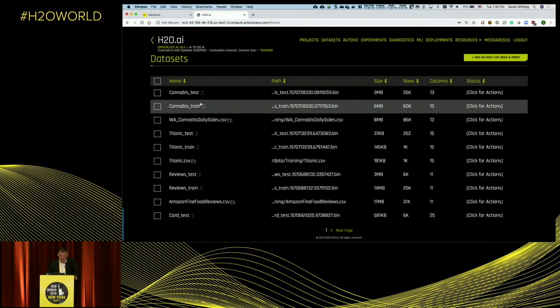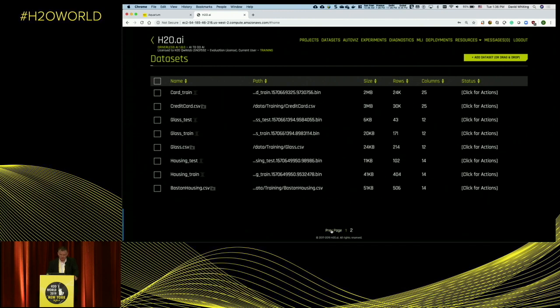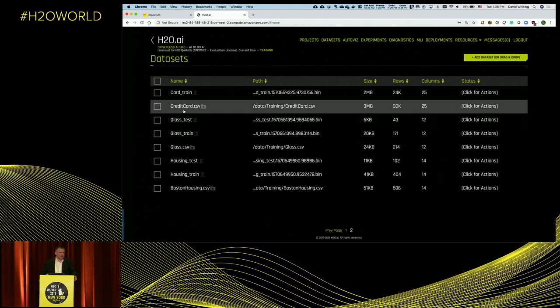Once that data set is loaded, and let's see, I'm going to have to go to page 2 here. Here is the credit card CSV data. Does anyone need help getting the credit card data loaded? Or just, no, you don't need to load it. It's preloaded, but you'll find it on the second page.